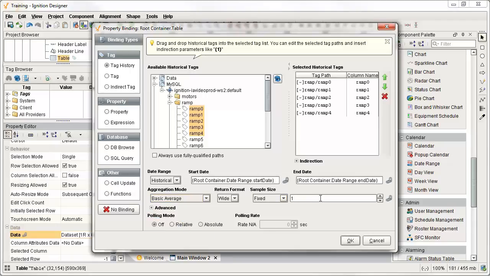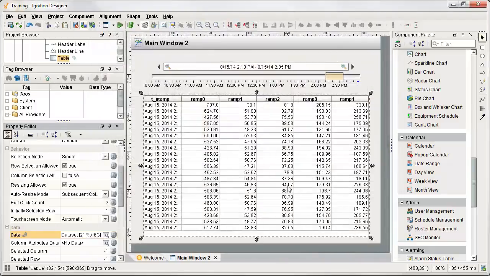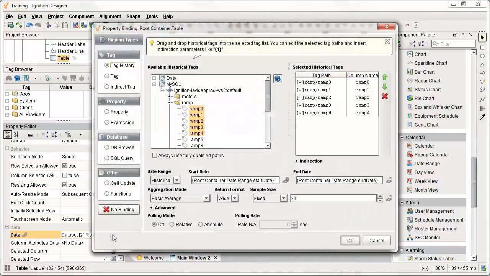Let's say this time I fix it to maybe 20 records here. When I bring that back, I'm going to look at the start date and end date that I selected up here at the top. I'm going to equally divide that into 20 slices, and then do an average for each of those different slices, and that's what I'm seeing here in the table. So the fixed sample size allows me to bring back history, but fix it to a certain number of records so that I can apply various calculations to it.